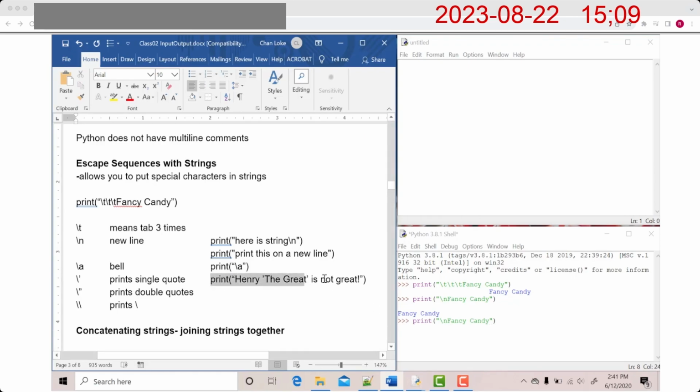I'm going to just copy this over. And let's say print Henry the Great is not great. Now when you copy over from your Microsoft Word, you will have to retype all the quotes because those quotes don't work. All right, let's take a look. Because I have double quotes, single quotes. Remember what we did in the last video? When you have a double quote and then a single quote, this should take care of the single quote, right? So it should work. Yes.